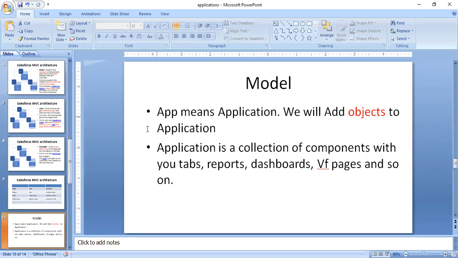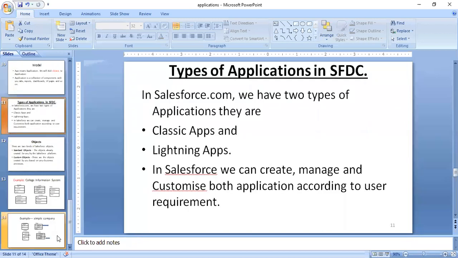The first concept is that the model is used for creating applications and apps as well as the objects, fields, and records, and it is linked with the database. An application is a collection of components with tabs, reports, and workspaces. There are types of applications: classic applications and Lightning applications. In Salesforce you can create, manage, and customize both applications according to user requirements. According to the user requirement, you will create different types of applications.